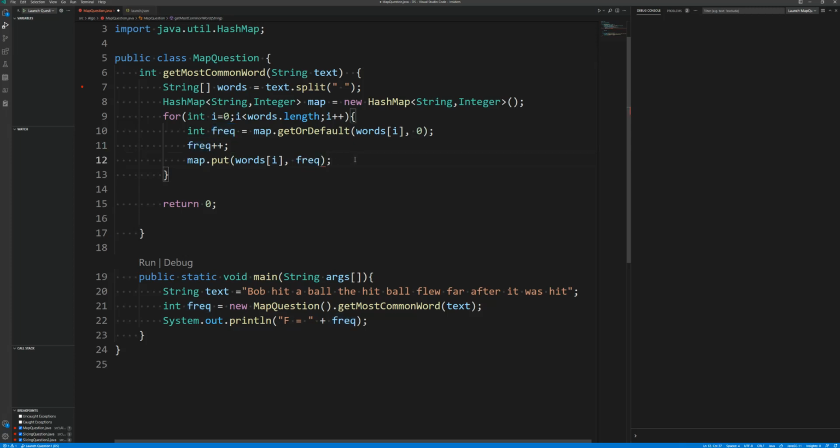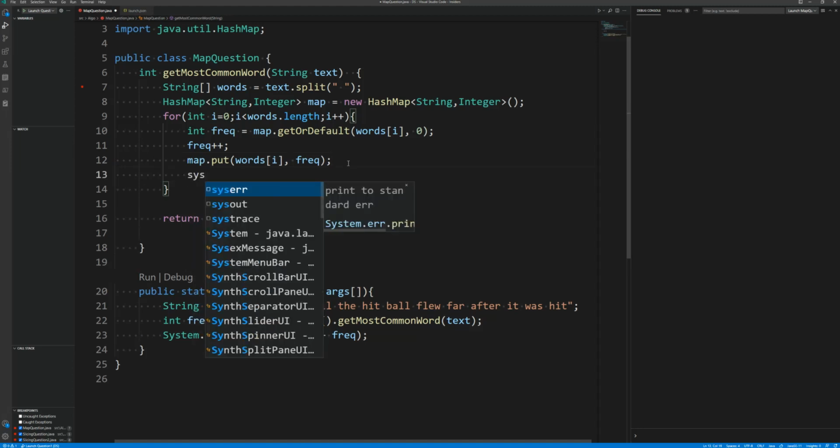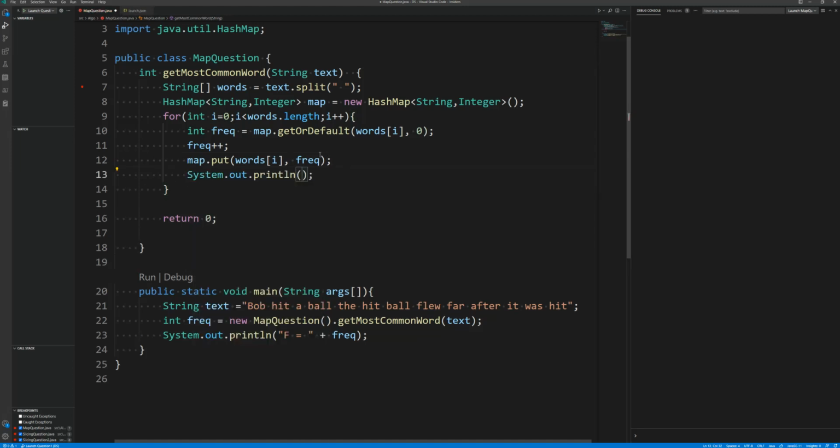And again, since it's a hash map, when I put the word again, it will just replace the previous one that I have. So this is a very, very simple way to solve the problem. I could just print here and I'll show you what's going on. I want to print these two, okay? I'm going to show you what I have so far.